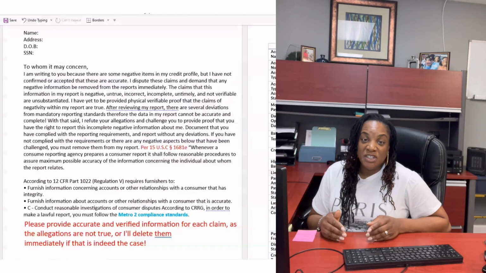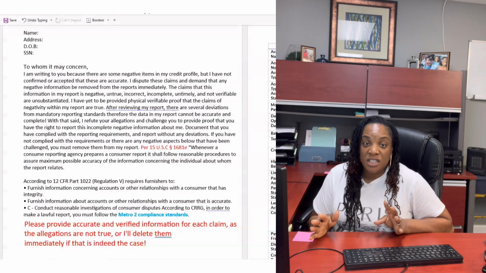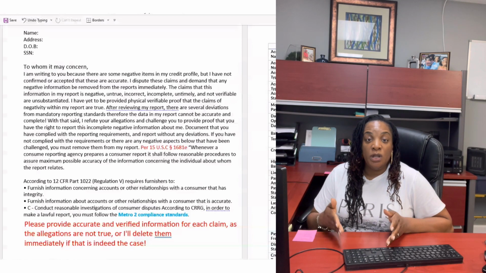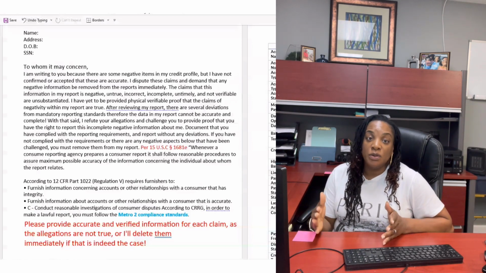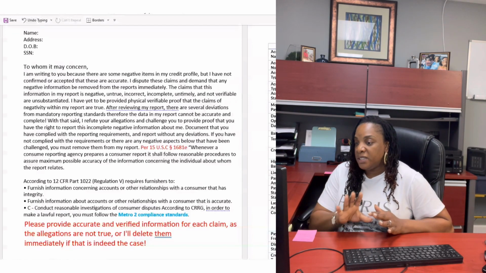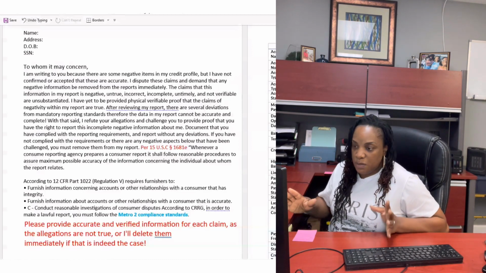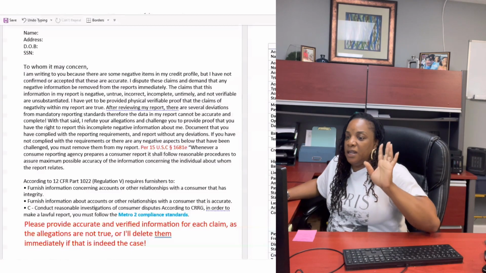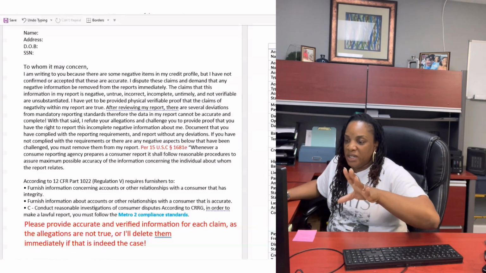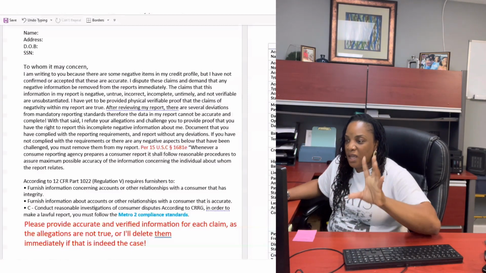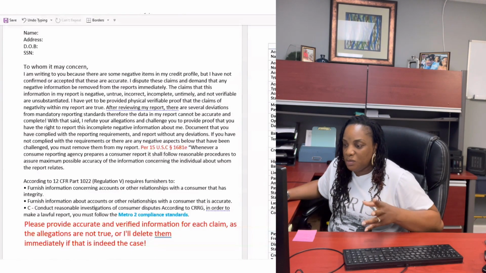Okay, so today I want to show you guys just one strategy that I use when I'm disputing using the Metro 2 dispute strategy. Okay, so this is just like a regular dispute letter. It's like a first round dispute letter, nothing fancy. And in fact, it's not even like a full dispute letter. I just wanted to put something there so that it kind of looks how a dispute letter is supposed to look.